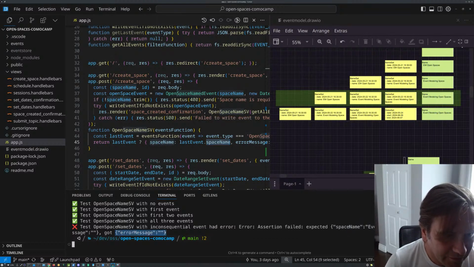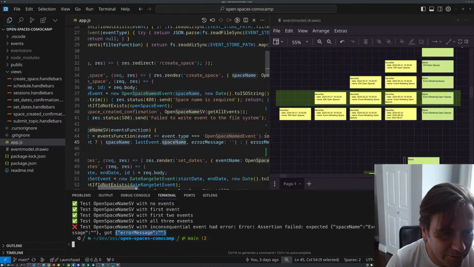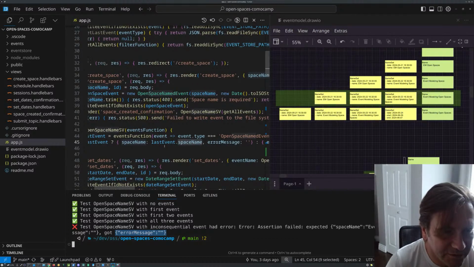We're getting nothing on here, which probably means, well, it's not even getting a space name at all. So there's like an undefined thing here. Let's check our test data.